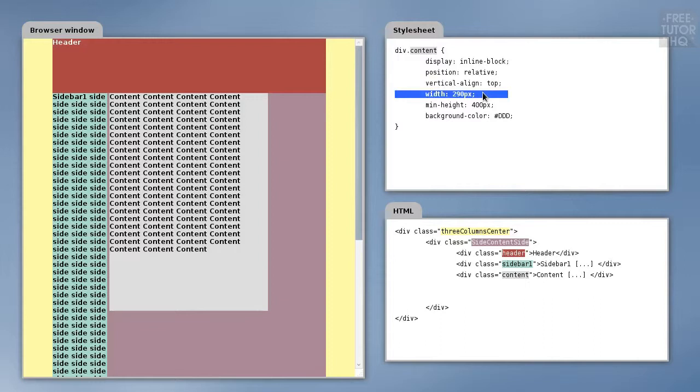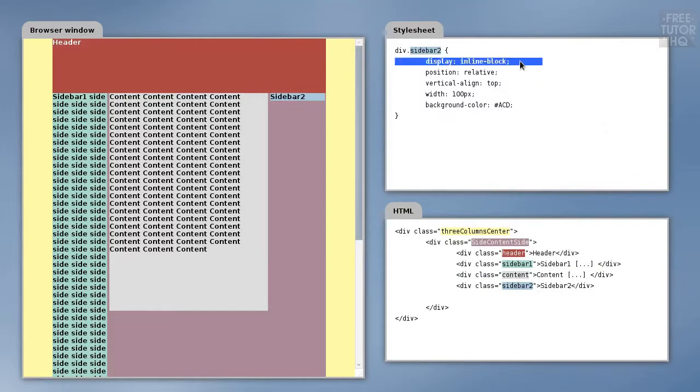This gives us a few pixels of extra margin, exposing the purple box below. In real use, this isn't a problem, as all blocks concerned would likely have the same color. Here then is our second sidebar. Vertical align top is again required to keep the sidebar at the top of the row.